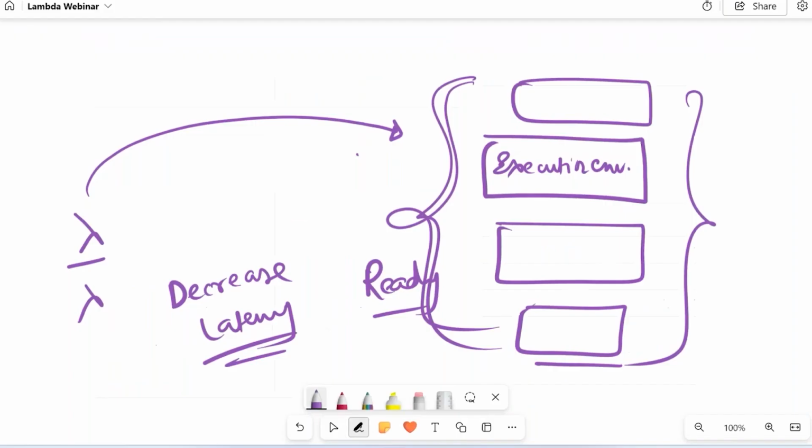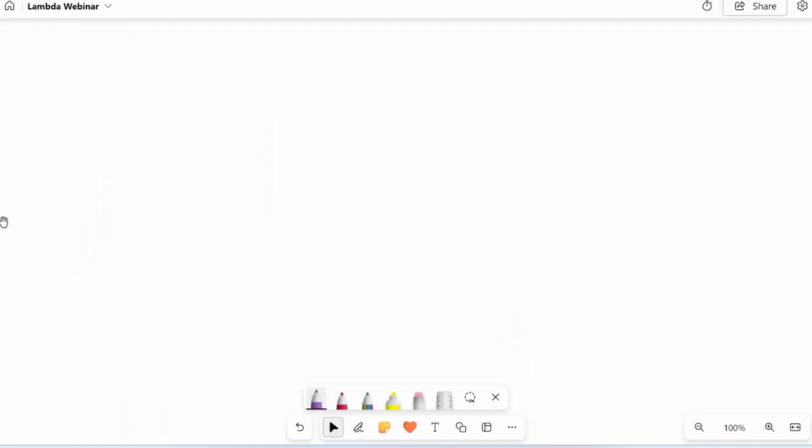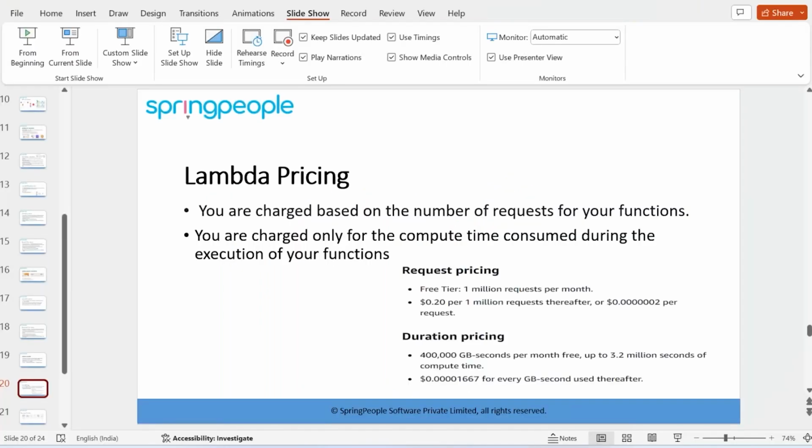If you see here on the slide, the first 1 million requests per month are free, and for the next requests you will be charged $0.20 per 1 million requests. Next is the duration pricing. Here, 4 lakh GB-seconds. If I divide 4 lakh seconds by 60, I will get minutes. If I divide by 60 again, I will get hours. If you calculate, this is nearly equal to 110 hours of compute time you get free.